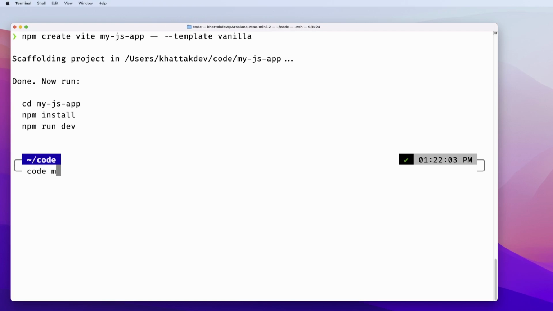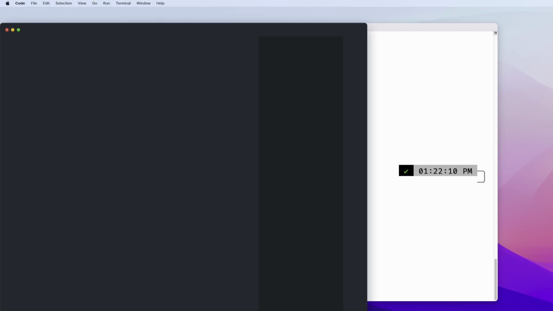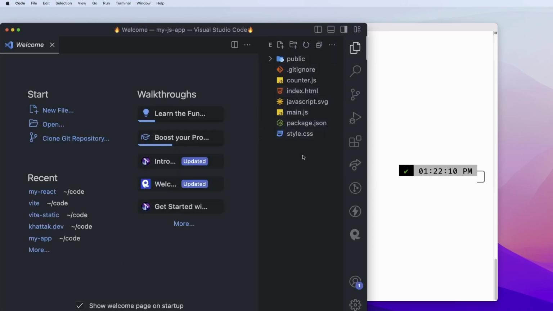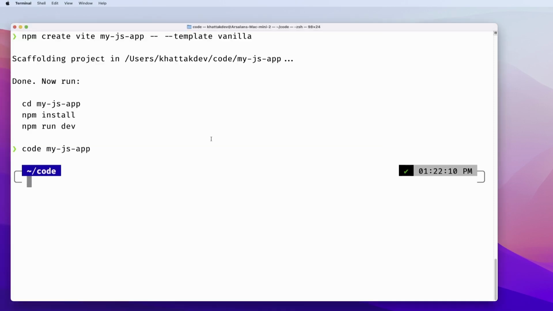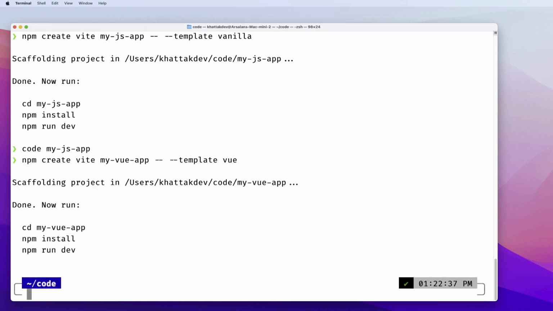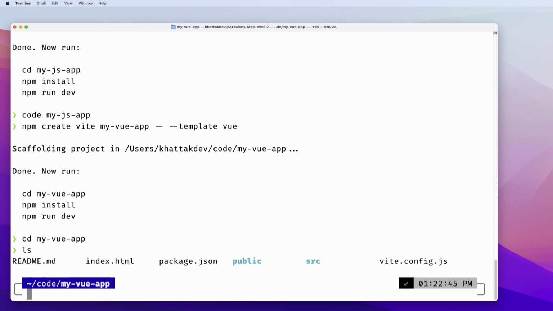So let's open this and see what we have inside. Code my-js-app, and here you can see we have the exact same setup. So we just skipped all of those questions. Similarly, we are going to talk more about this, but in case, let's say you want to make a Vue.js application, so for that npm create vite my-vue-app, again extra dashes, and then template vue. And let's see this. So maybe just go inside this in the terminal, and let's see. We have index, package.json, etc.